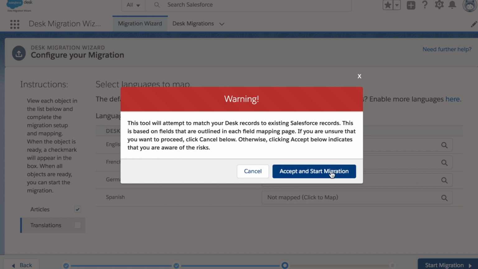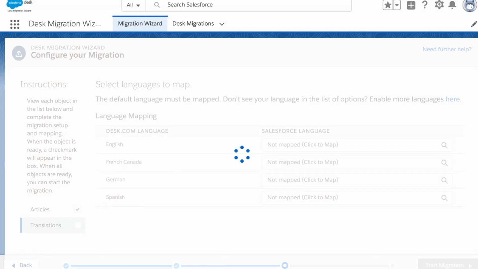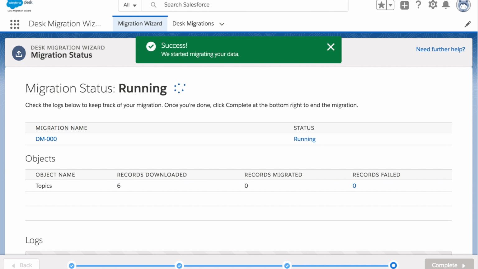It gives you a warning here that explains how records are upserted within Salesforce, and upsert means update or insert. So it has this intelligent functionality there, and this just lets you know that some records that you already have may be updated as a result of this migration. So we'll click Accept and Start Migration here, and off we go. You can see it's running now.